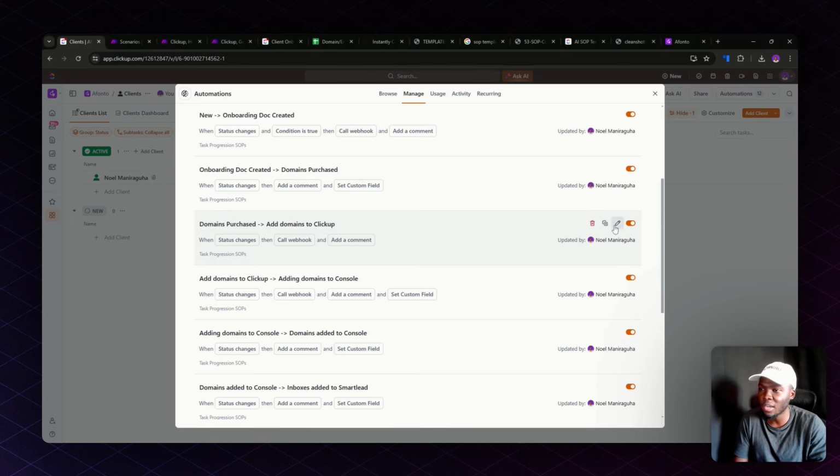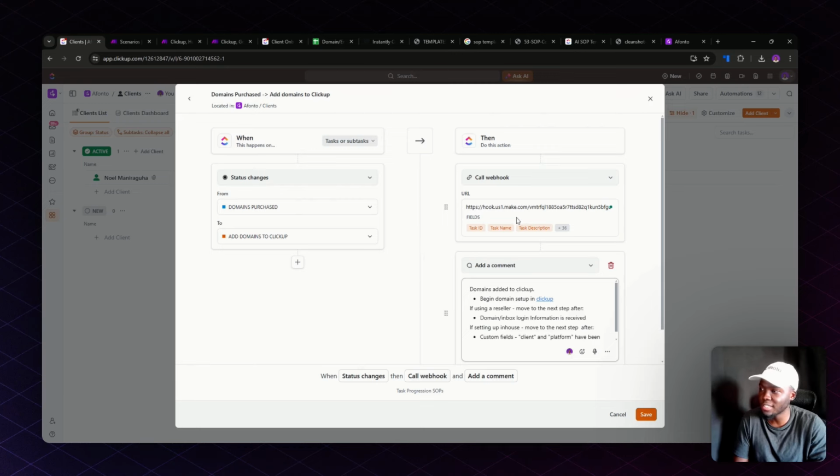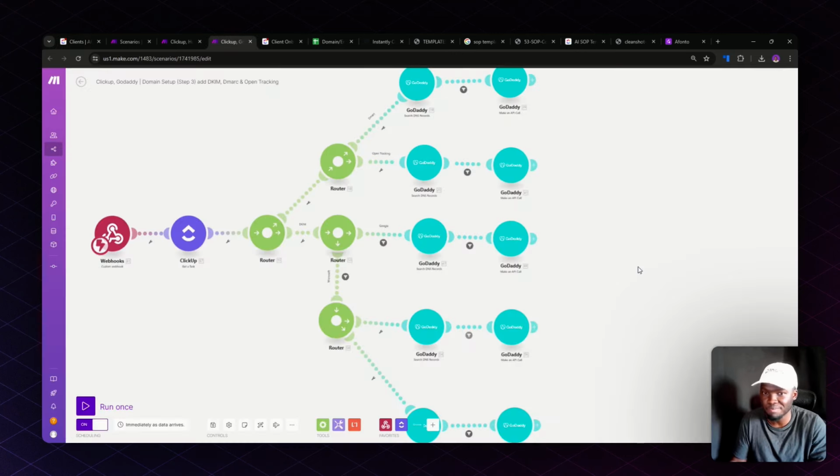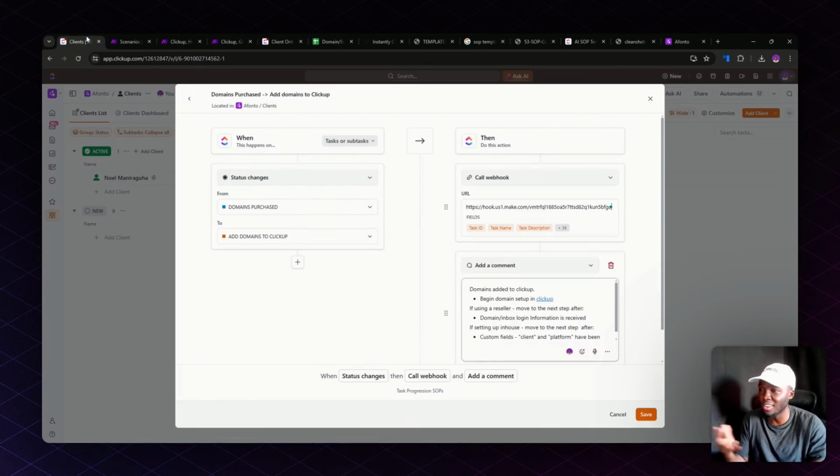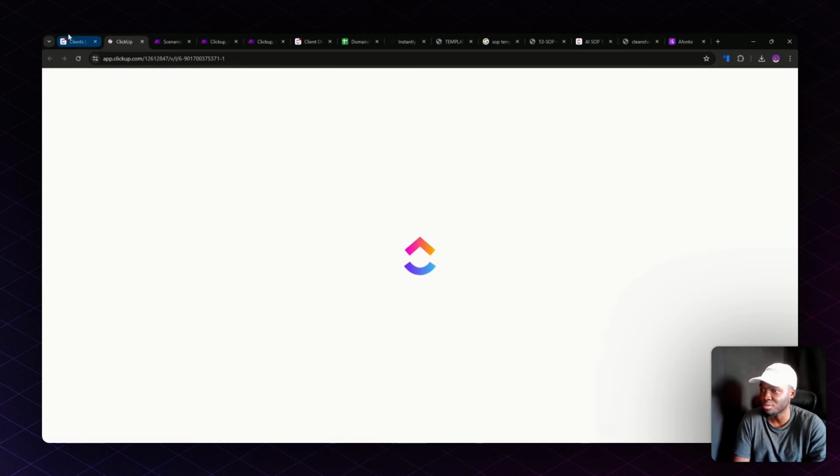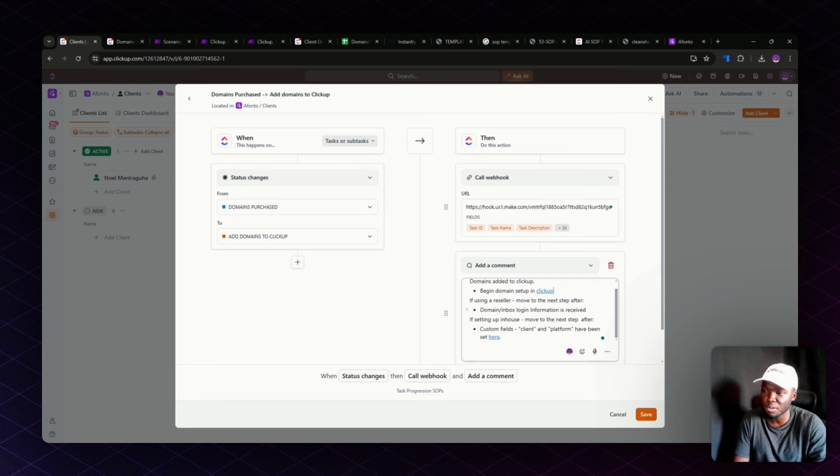And so if we were to click edit on this one over here, first thing it's doing is it's calling a webhook. As I did mention, automation assisted, a lot of the things are just happening without us doing anything. However, the instructions look something like this, right? Domains added, begin domain setup in ClickUp. And so all this is going to do is just take us to the ClickUp list, right? And then if I'm using a reseller, move to this. If I'm setting it up in-house, do this, right? And so it adds a lot of flexibility.